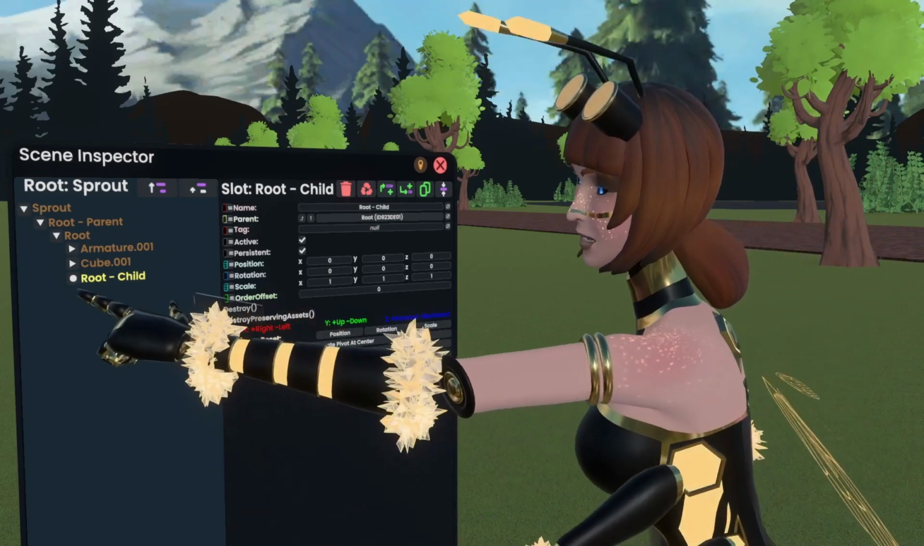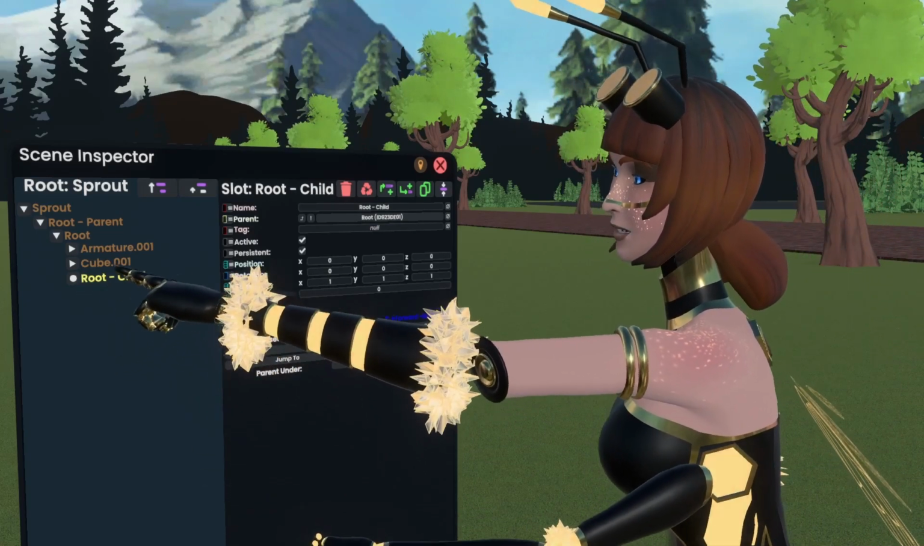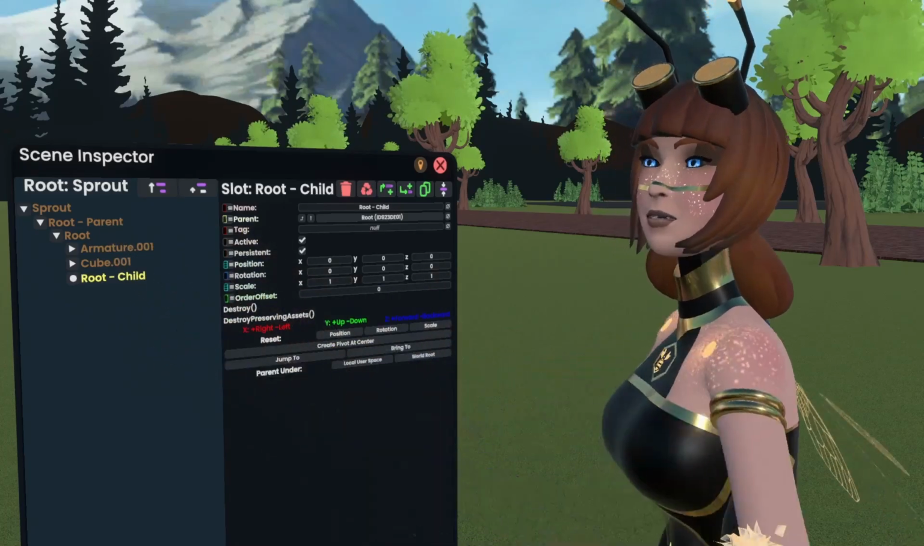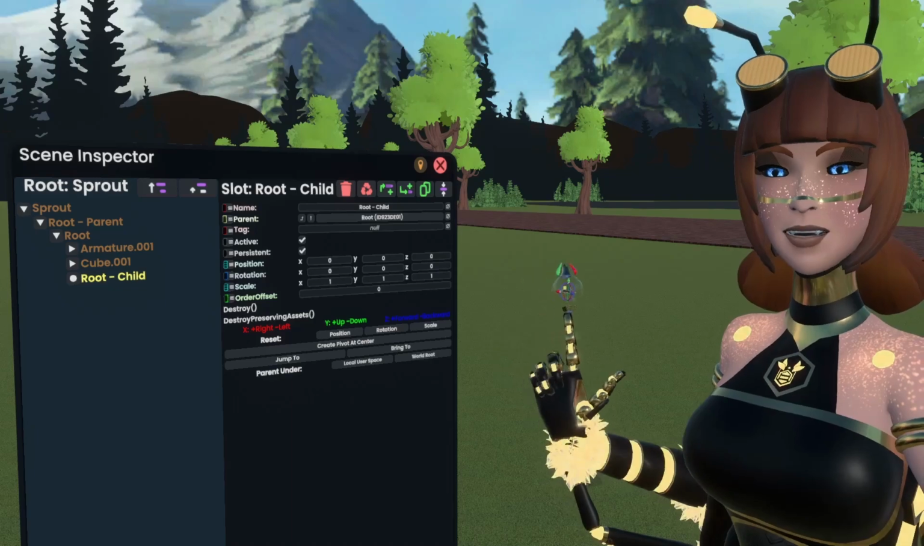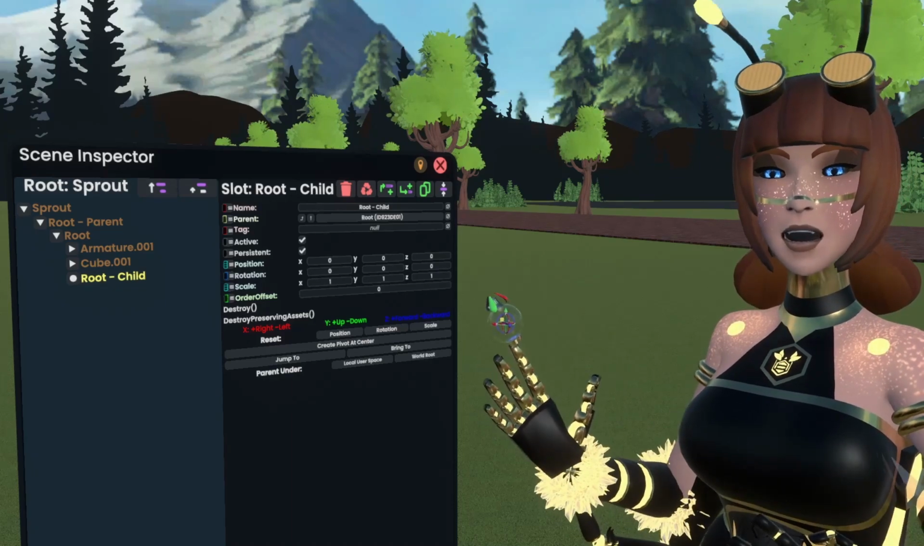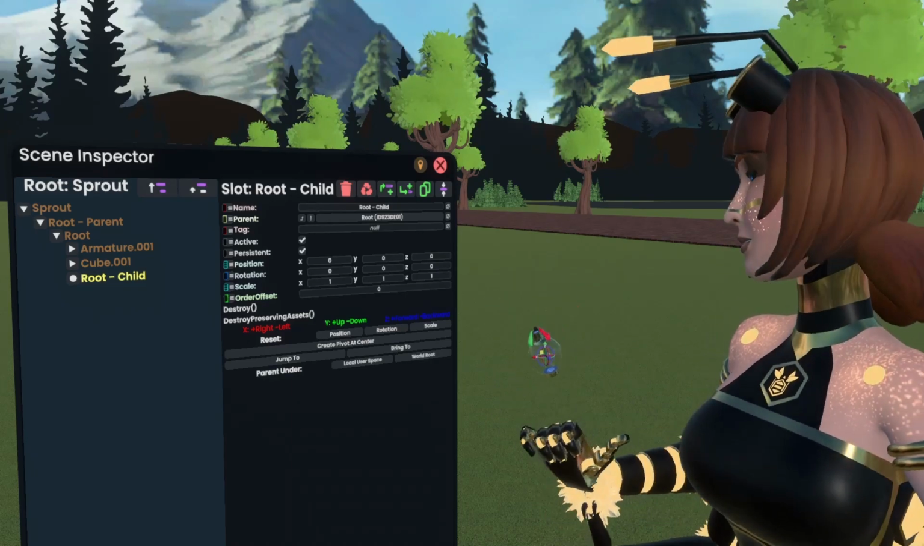And you can see there it says root child, and it is underneath the root. So that's what those two buttons do. These are very useful, especially if you are making objects or adding things to objects.